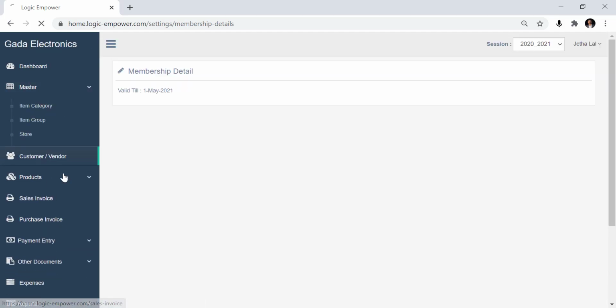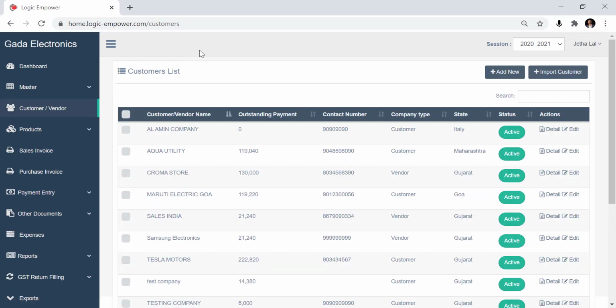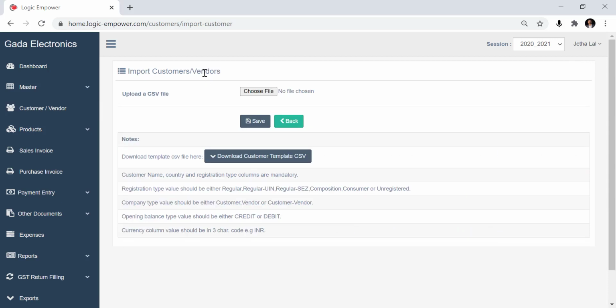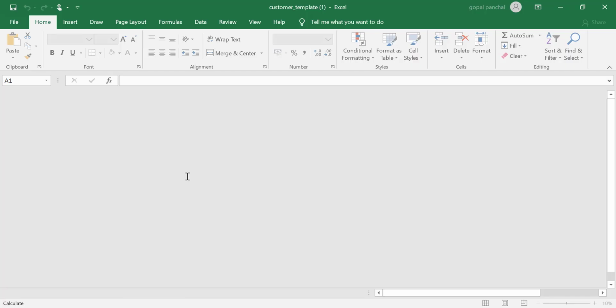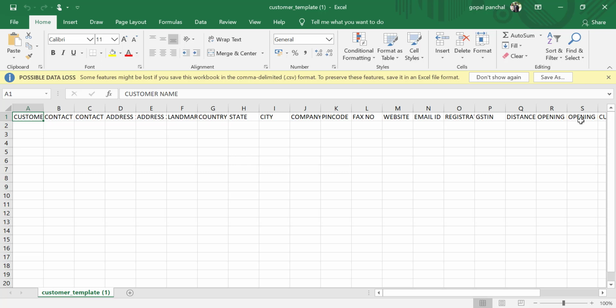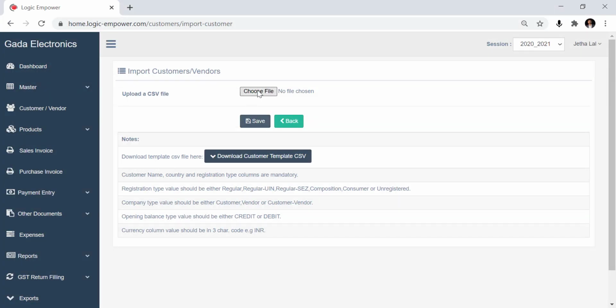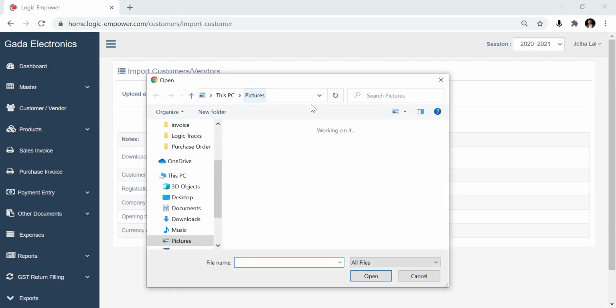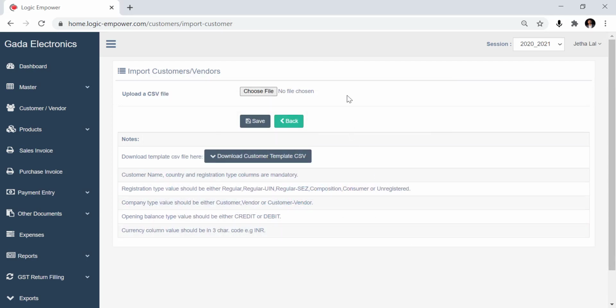Now come to the customer. This is the list of vendor and customer both. You can import your customer and vendor database. Just click on download template file. You can open it, and in this format you can put your entire database, and then you can upload here. So all your customer database will be uploaded on this site.